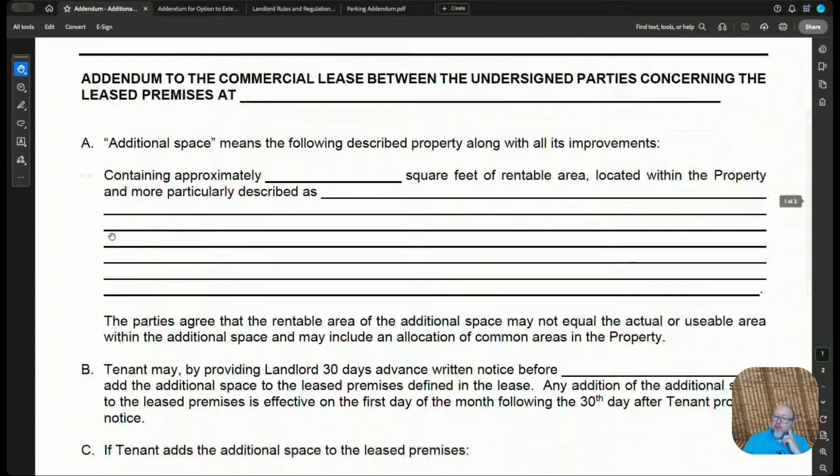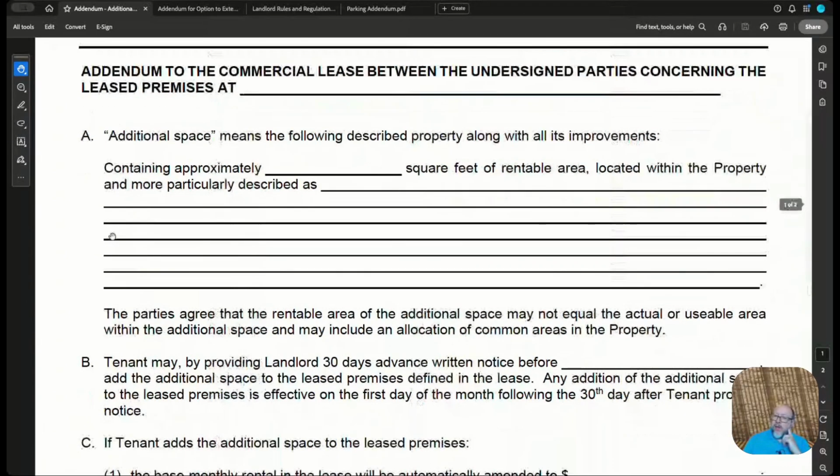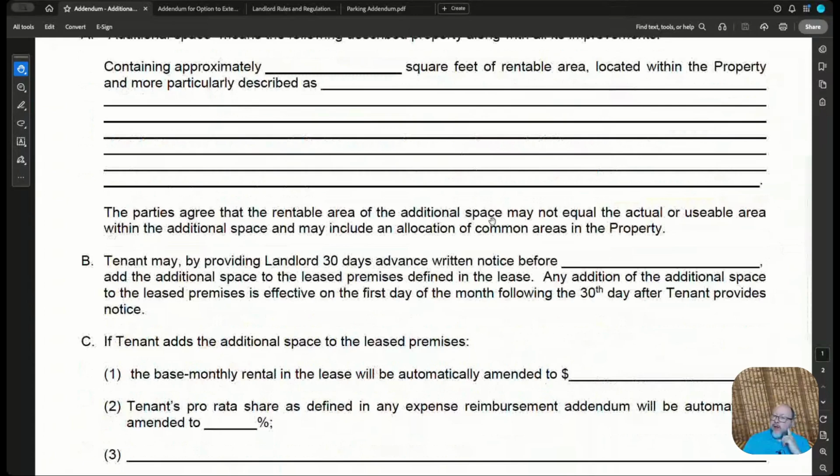The parties agree that the rentable area of the additional space may not equal the actual or usable area within the additional space and may include an allocation of common areas in the property. We're just covering our tracks as far as how square footage is calculated. Tenant may, by providing landlord 30 days written notice before blank, so this is going to be a date certain. So this is one of the situations where you want to fill in an actual date, right? Add the additional space to the lease premises defined in the lease.